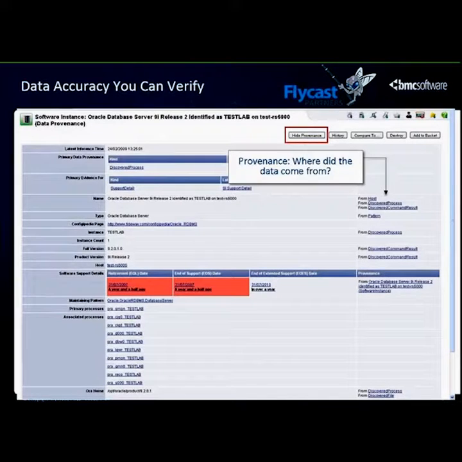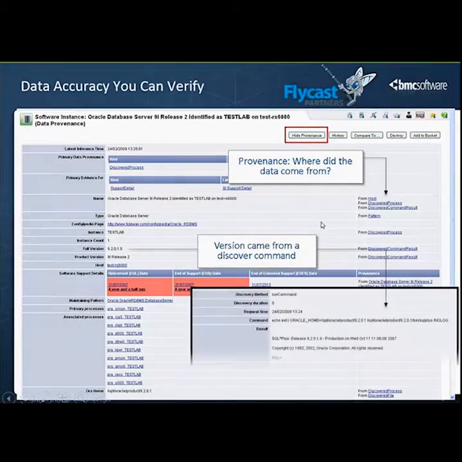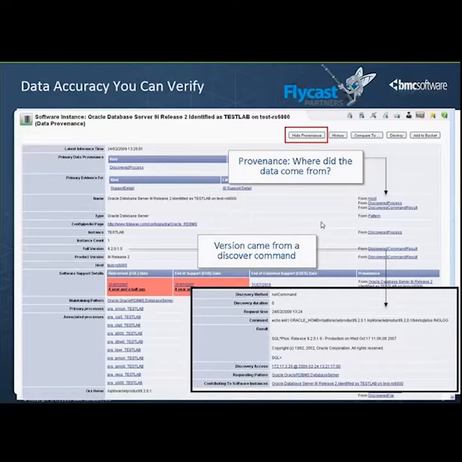As far as validity, and this is something we're very proud of, is the provenance, which is where did it come from? When you're dealing with a software license management product or you're dealing with a discovery product and the validity of the data comes into question, or you get asked that question, well, how do we know that that's true? At any point in time, for any discovered node, you're able to click on the from link on the right-hand side. And what it shows you is literally the specific command that was executed based on the specific discovery that you scheduled with the specific credentials and criteria.